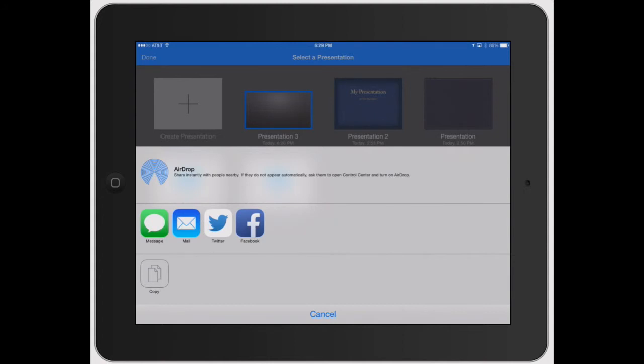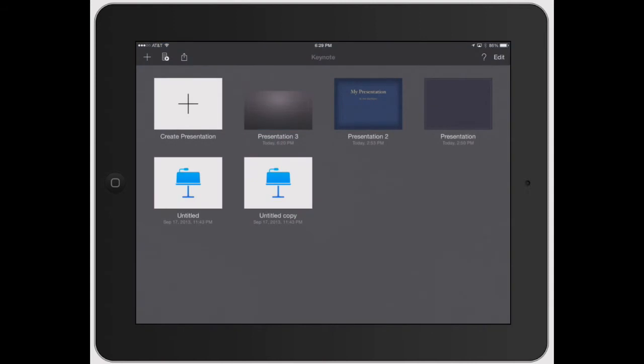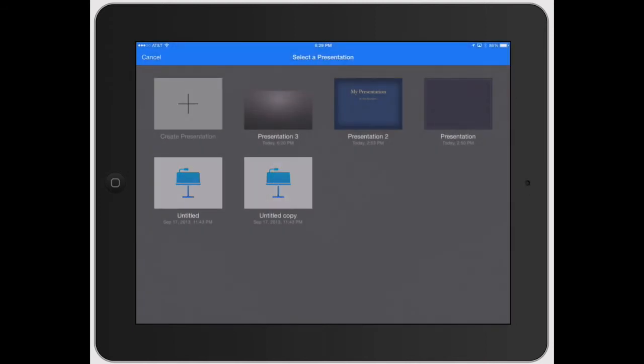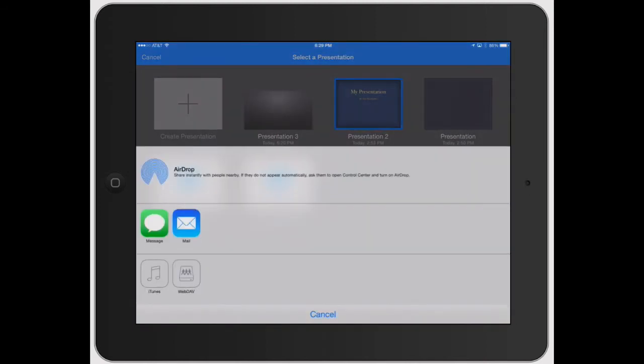So you could use AirDrop if you want to share it with a friend or a classmate or an associate at work. You can use AirDrop if they have an iDevice. Or you can use the traditional ones, which is message, mail, Twitter, or Facebook, or you can just hit copy. Now we'll go ahead and click cancel. We'll click the share button again, and there's send a copy. And then it's like, oh, okay, you're going to be sending a copy. So you just tap the presentation you want to do, and then you can see I have presentation 2 highlighted with that blue line around it, and it gives you the other options.